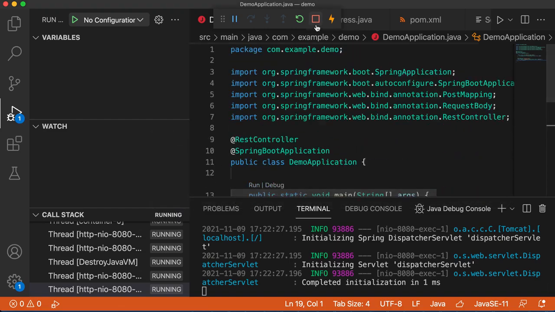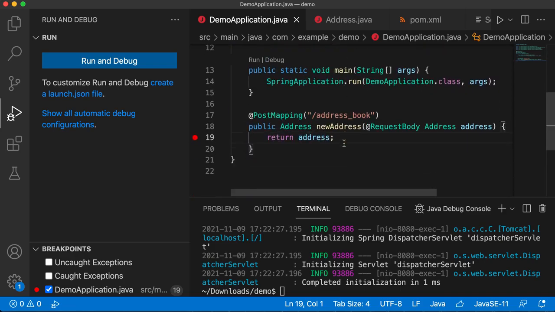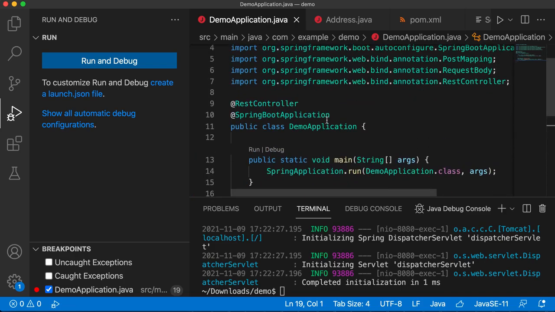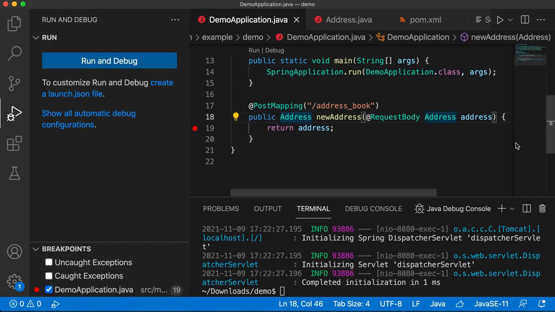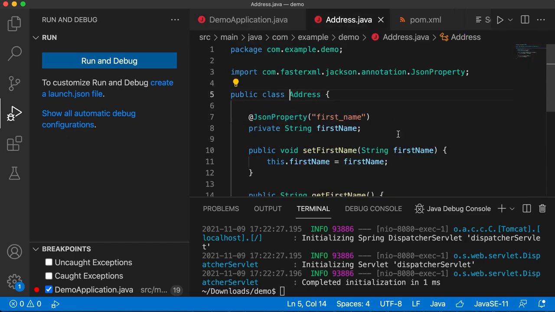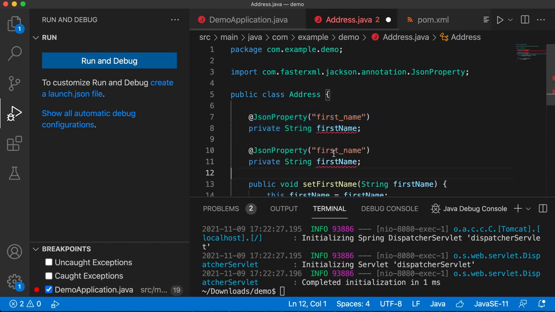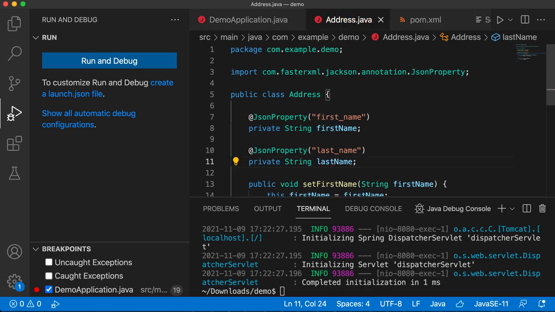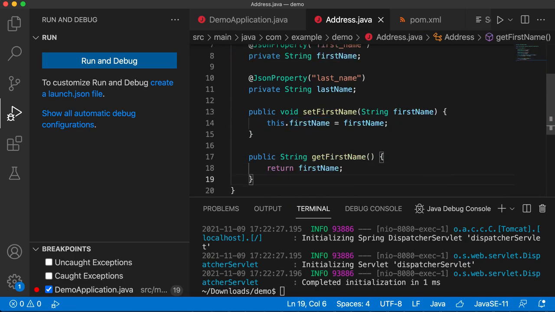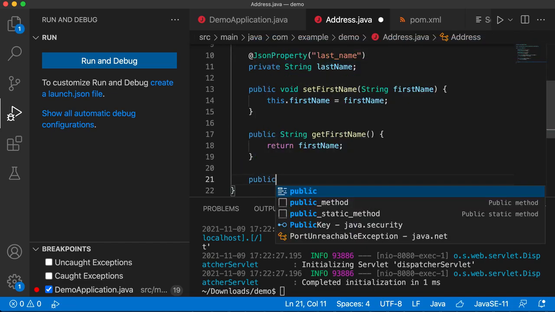All right, so now we're going to hit stop here, and let's go ahead and hop into our address. So F12 gets us there, or you can right-click and open declaration or something. All right, so we know what we need now. We need first name, we need a last name. So first name and a last name. Okay, and then we are going to make getters and setters for these. So we're going to do public, and we might not need to do that.